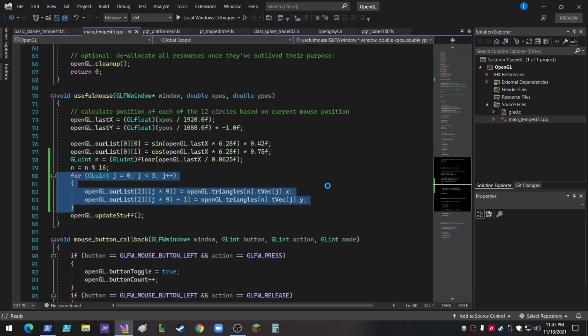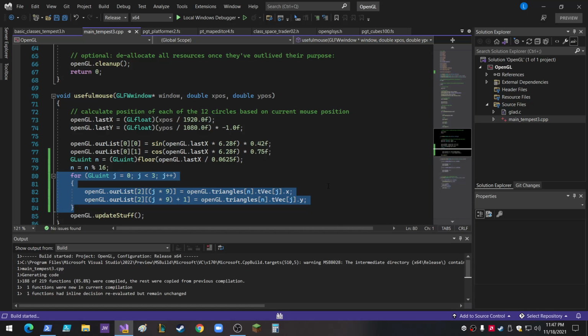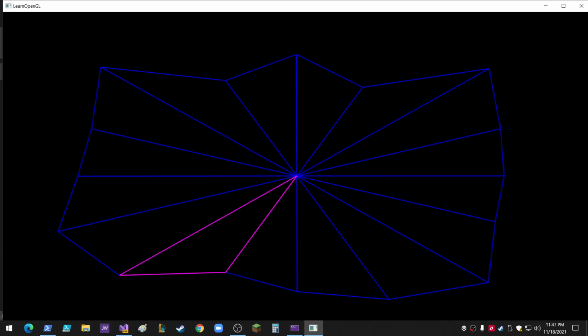Let me just show you how that works, because it's easier to show than it is to describe. So as I move my mouse in a circle, the one that is highlighted is the one that is calculated. All the others are put in place, and that's how you do it.